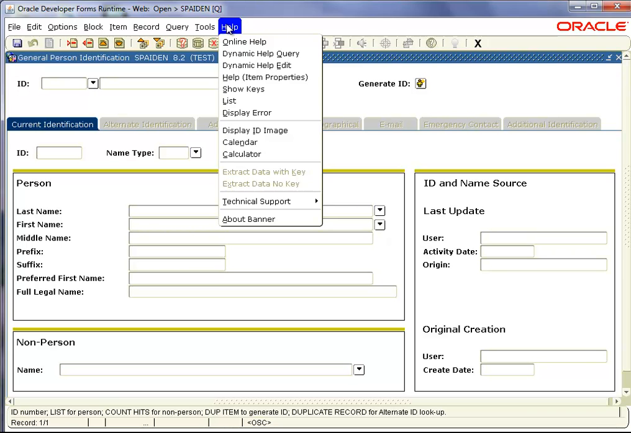Calendar displays the calendar form, GUA-CALN, showing a calendar with the current month open by default. Calculator accesses the calculator form, GUA-CALC, which functions as a calculator. You can use the mouse, number keys on the keyboard, or the numeric keypad to make calculations.